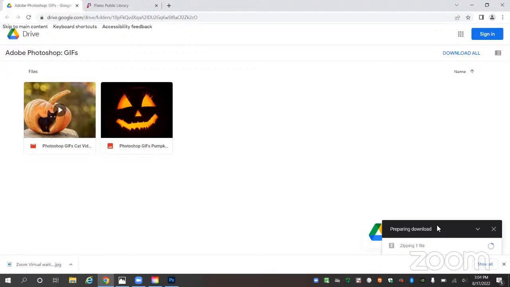And this is taking much longer than I anticipated. It was faster when I practiced this, but as I mentioned, it all depends on your internet connection.